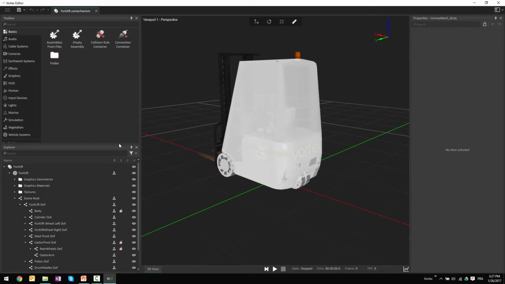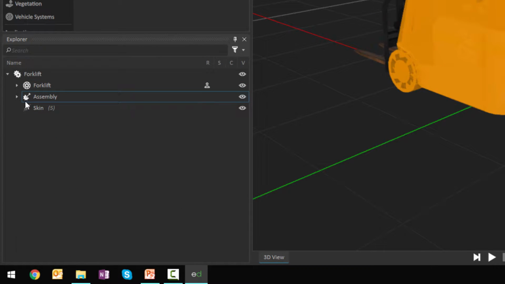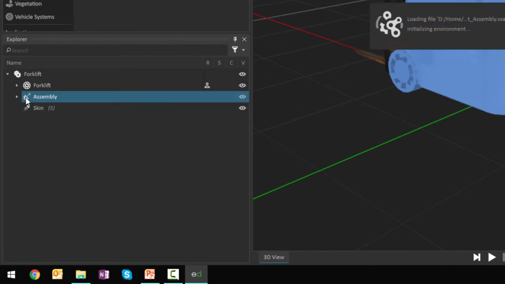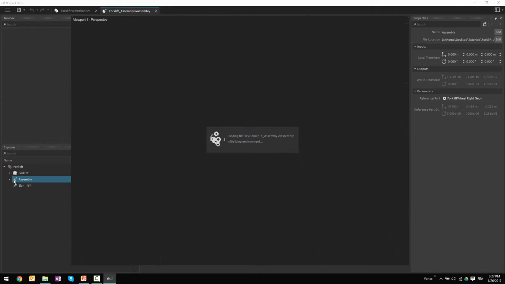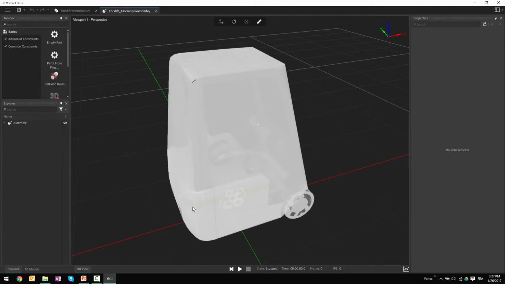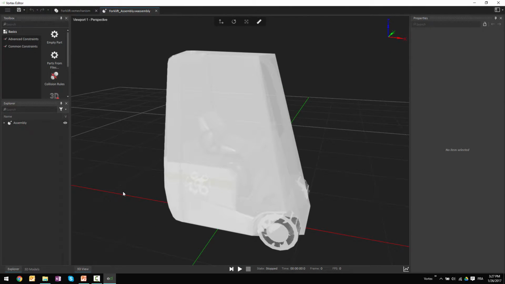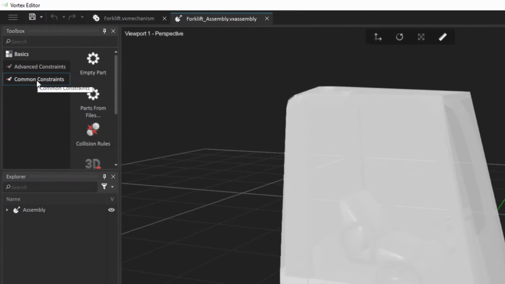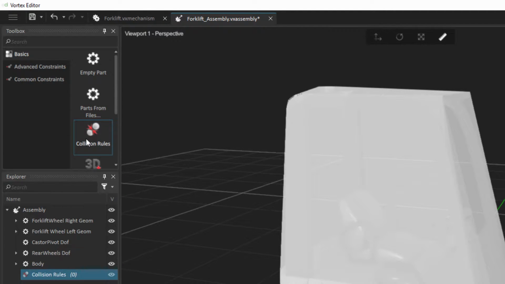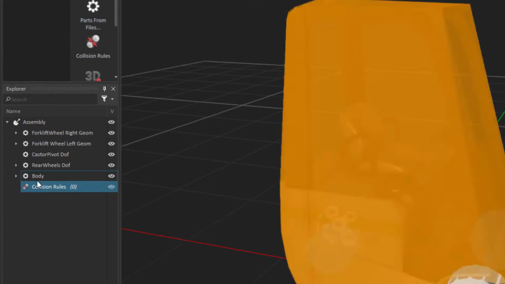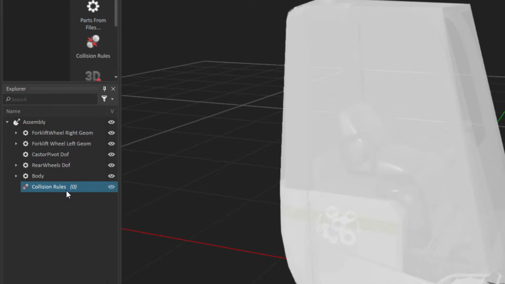Now, the place where I can create that rule is the assembly. So what I'll do here is double click on my assembly, which is my collection of all the parts. Of course, right now that represents all the parts we've made so far. And so within the assembly, I'm going to go in and choose under basics that I want to create collision rules. So I can just double click on this and it will add collision rules here inside of the Explorer.